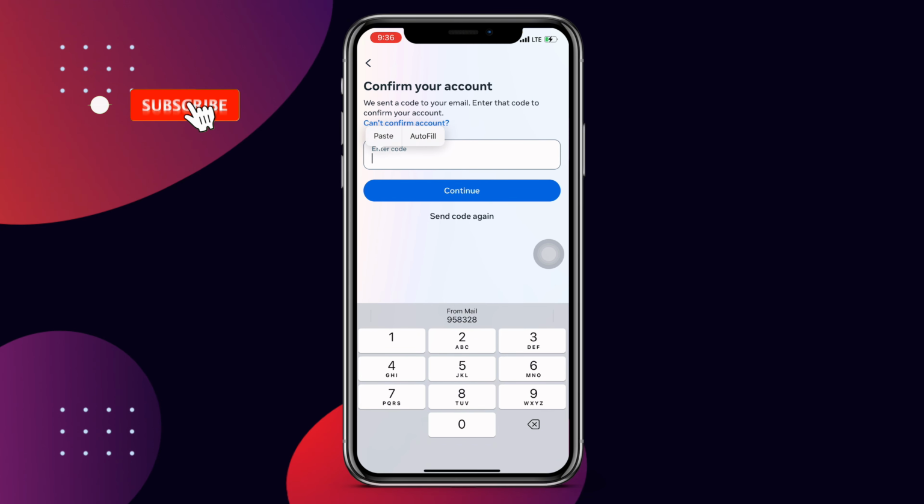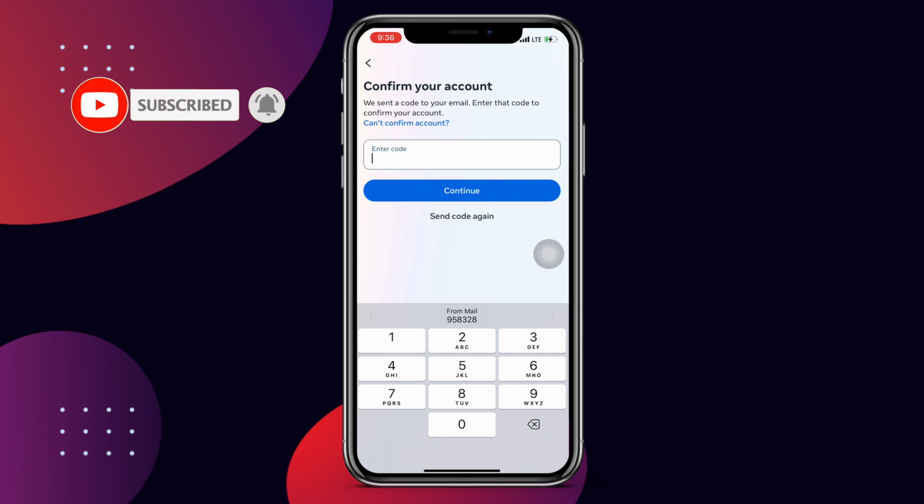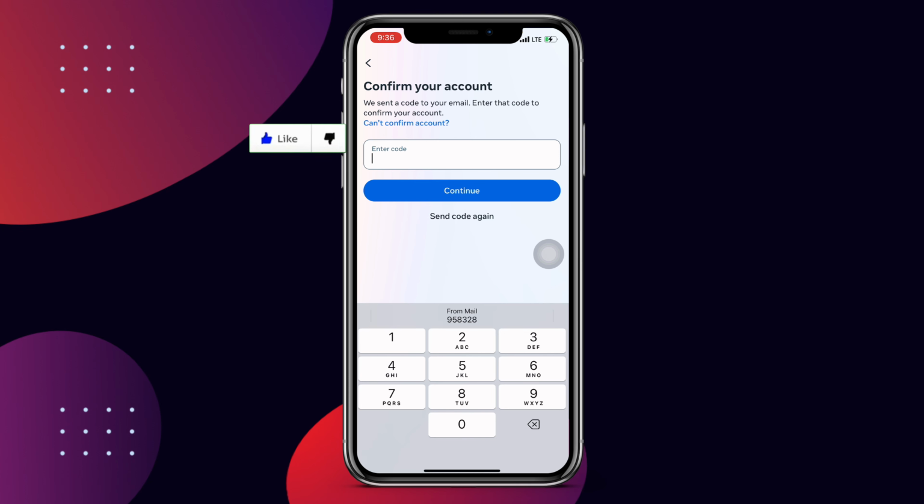So with this you can easily log into your account without your password. If you have forgotten your password, this is the best and easiest way to log into your Instagram account without a password.